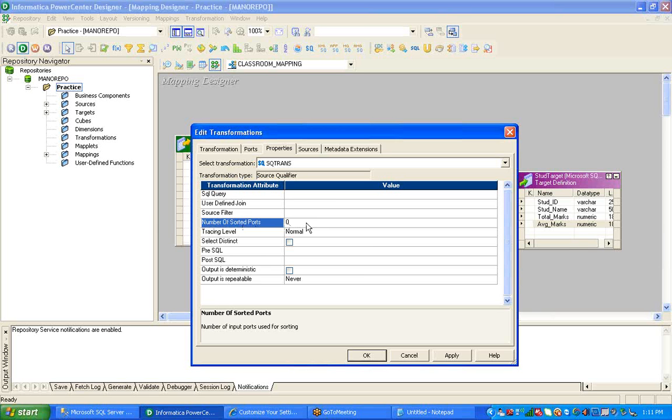Actually, how do we do sorting in a database query? We use order by, right? Order by, you have to specify which field, which column. Column name and ascending. But here the option is something different. It is not asking on which column you want to sort. It is given something like number of sorted ports. That means how many ports or how many fields you are trying to use for sorting. That is what you are specifying.